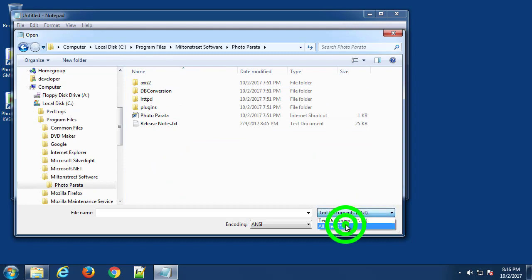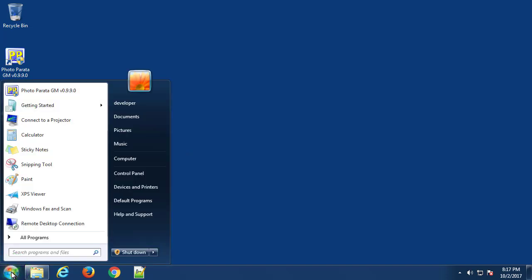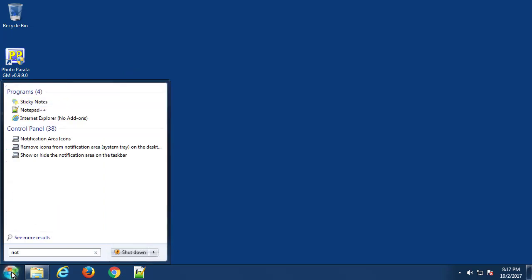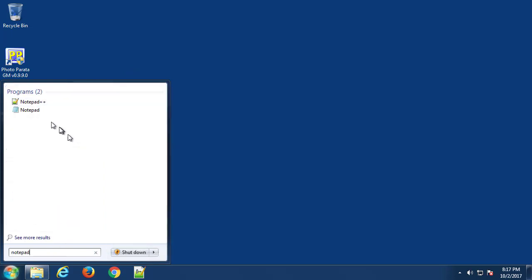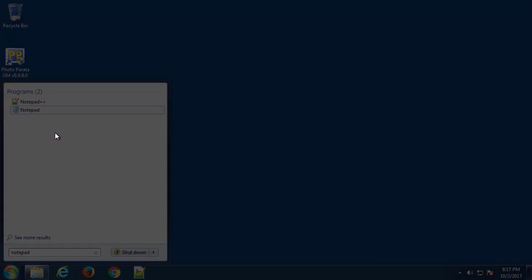Once we've closed Photo Parata, we need to open up Notepad but run it as administrator, because we're going to be editing a file that only admins can edit. It's designed where even if you're an administrator, you can't edit the file unless the program running is an administrator. So come into Start, and just in the search, type in Notepad. Notepad is a standard program that comes with Windows. If you right-click on it, run as administrator, we're up and running.